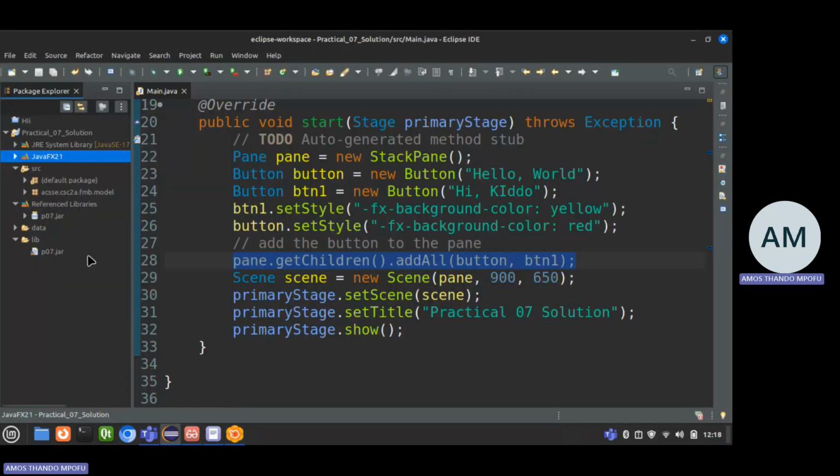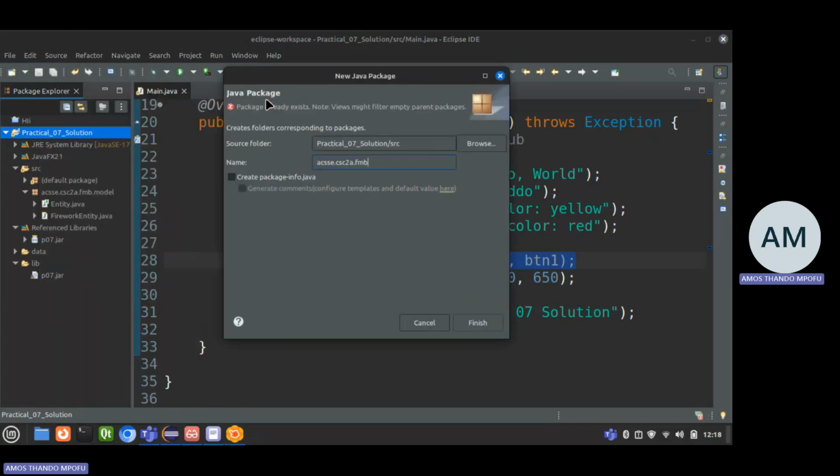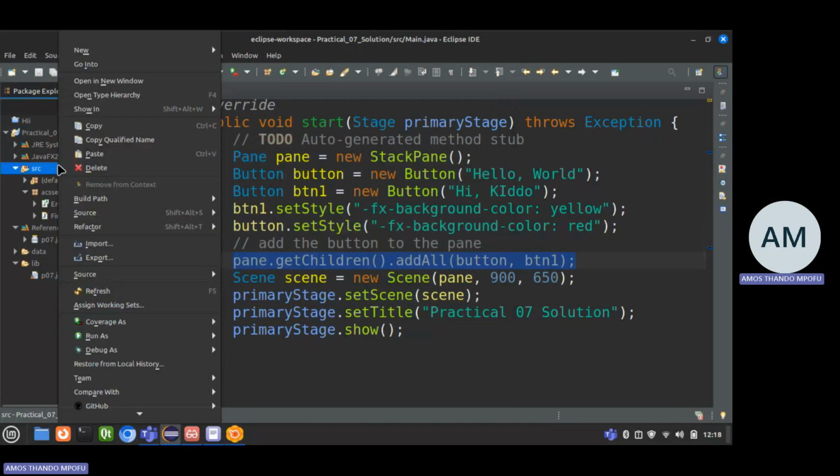And I'm going to show you something very important here. If you look at this, axi.csc2a.fmb.model, it's already defined. There's already this package axi.csc2a.fmb. If you try to redefine it, you're going to face issues. If you try clicking this and say package, and then you paste this, you see it says it already exists, which makes sense. It does already exist. So this is the part whereby you should actually understand Java and how there are different ways of creating a class within a package.